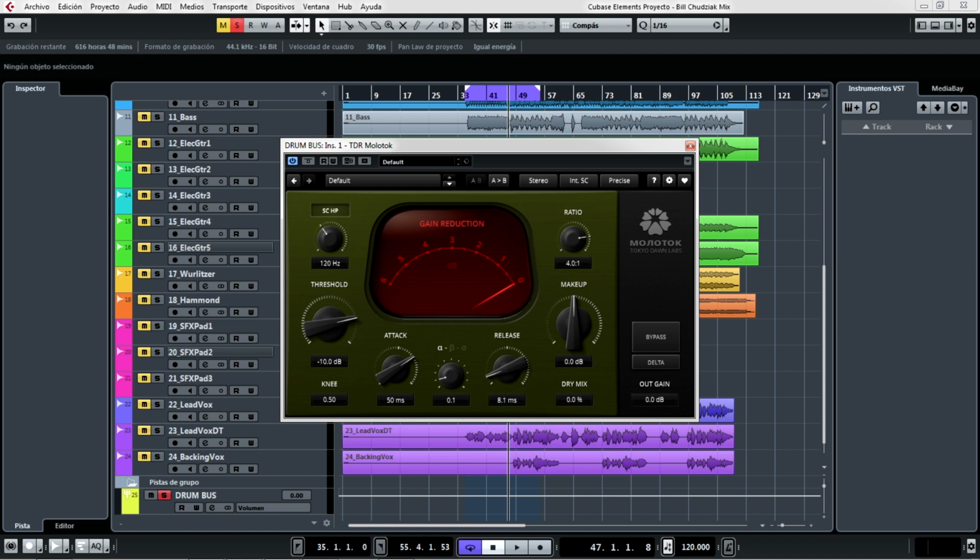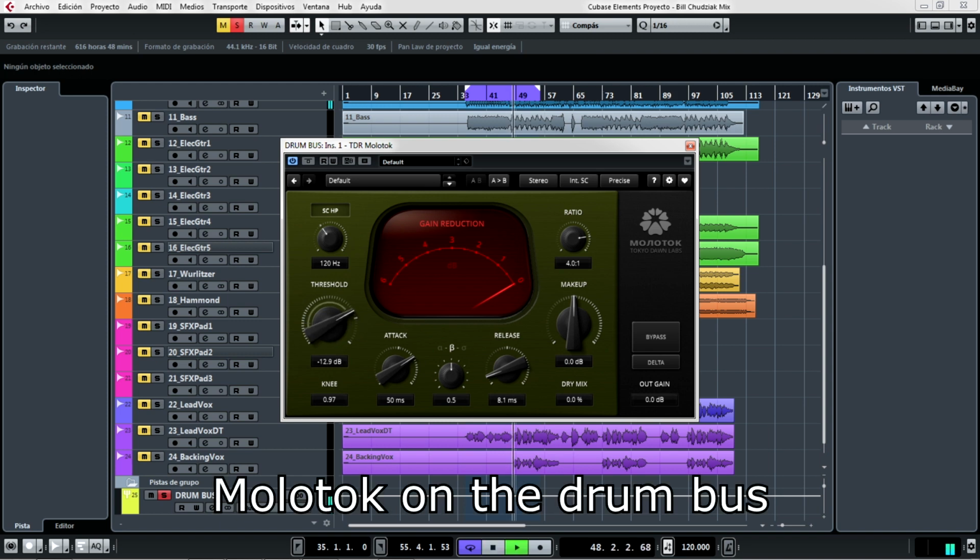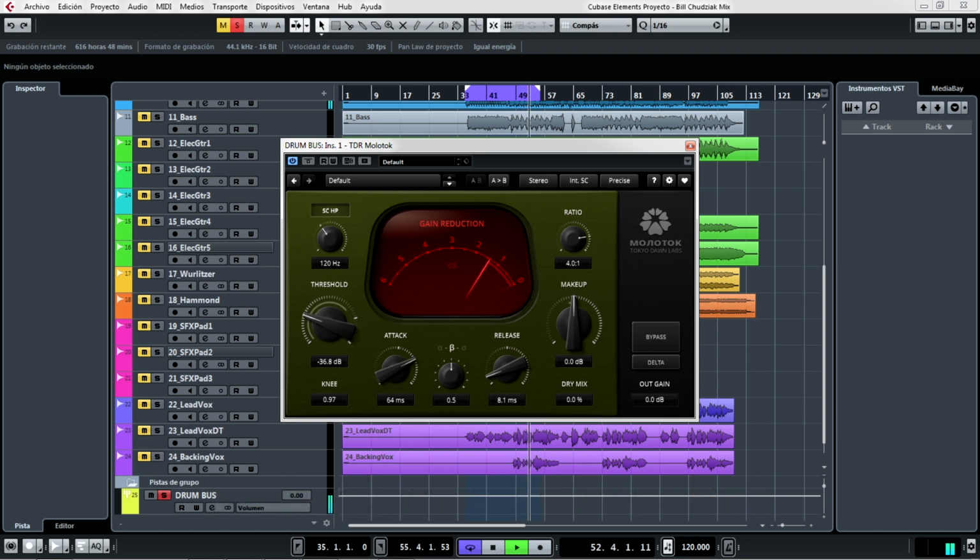I'm going to leave this here on the beta mode and beta circuit, ratio 4:1, and I'm going to harden that knee a little bit so that the compression is a little bit more aggressive. Let's check it out. I'm looking for 3-4 decibels of gain reduction, right?